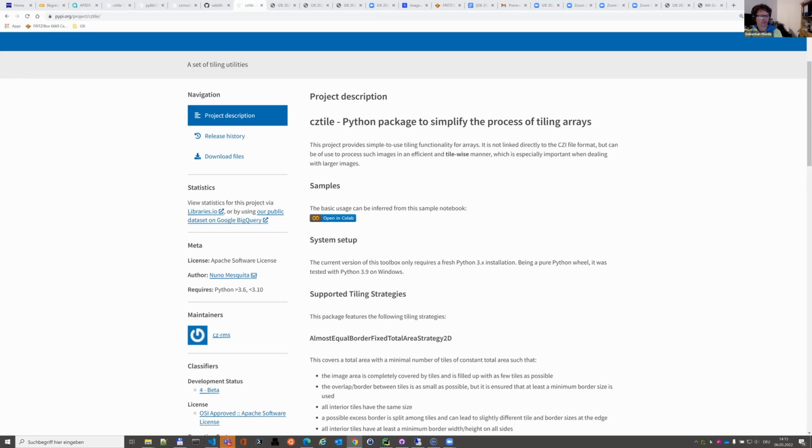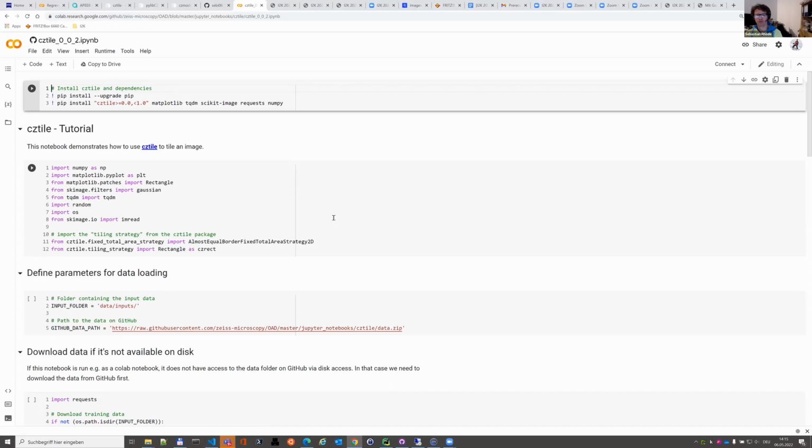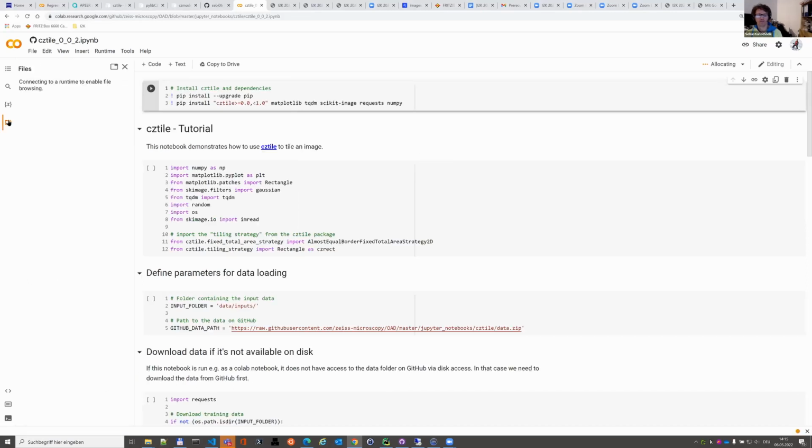Okay, so let's now jump into Colab. Or as I said, please feel free to clone the repository. Now I just assume that most of you are familiar with Jupyter notebooks and Colab notebooks, at least to a certain extent. CZI tile itself, as I said, is pure Python. It doesn't have a lot of dependencies, so installing it should be more or less straightforward.